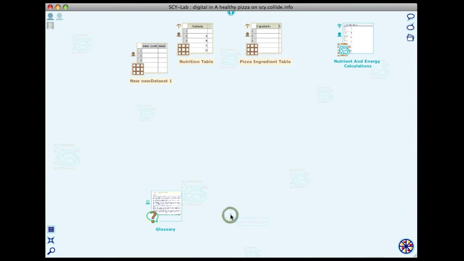The large icons found in the middle of the screen represent the learning objects. These are the learning objects that you will create in this activity space. Double-clicking an icon opens the learning object.